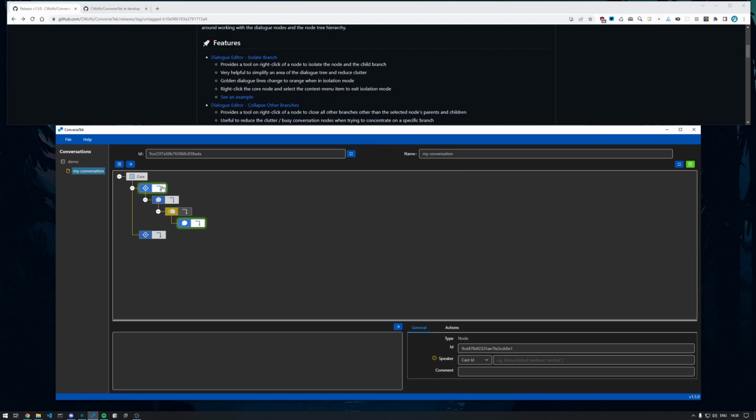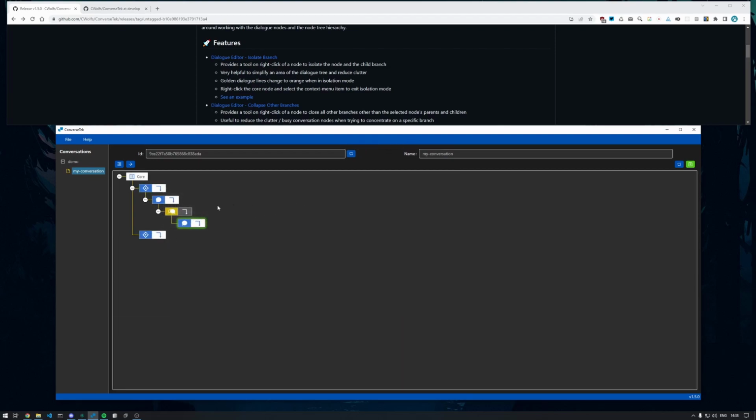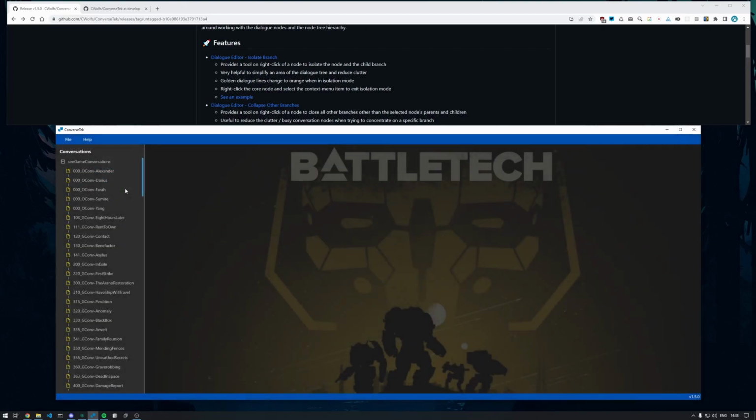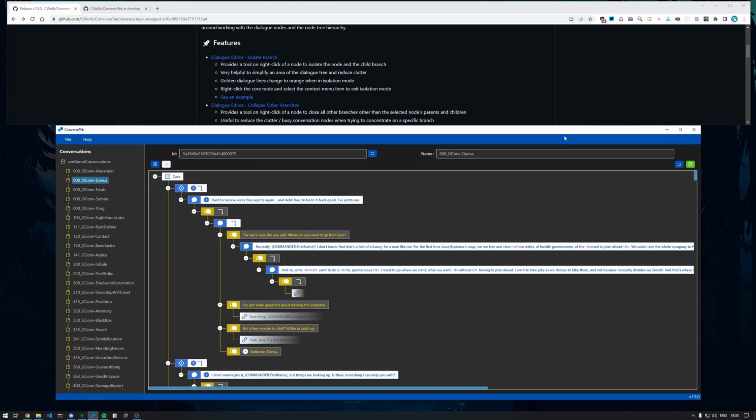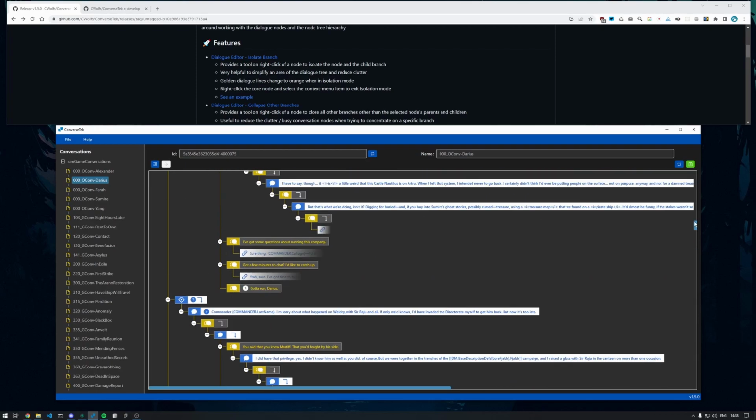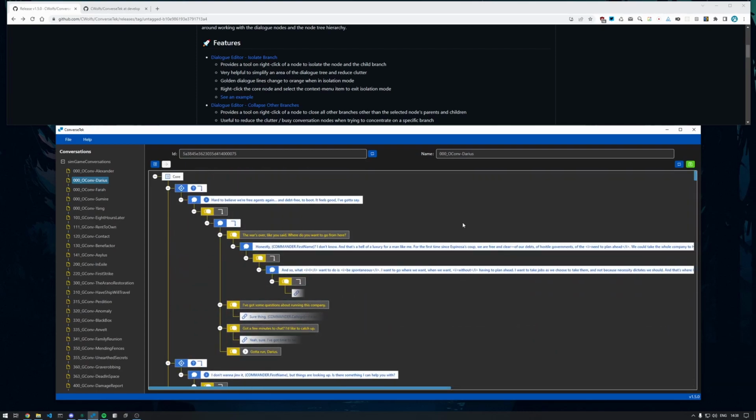What you can do as well is, if you're getting too busy in your conversations, say we open up one of the vanilla conversation files, we go to get Darius, and you can see this conversation is very large and very hard to track. One of the cool features in ConverseTek 1.5 is you're able to isolate a certain branch, which removes all the clutter and allows you to concentrate on exactly what you want to look at.